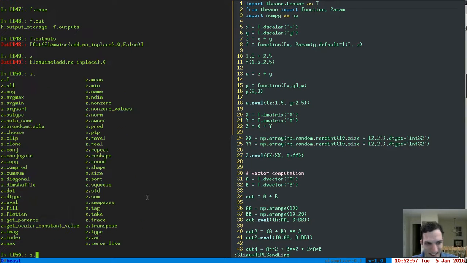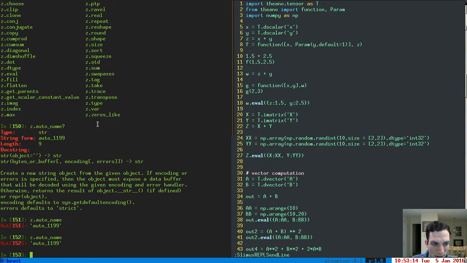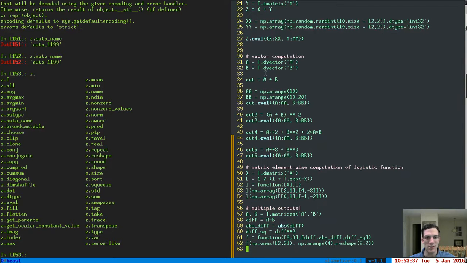Yeah. I don't suppose it can... If I look at Z, which is where I've defined the operation x plus y, does it tell me... What is auto name? Can I just do that? I don't know why that's the name, but whatever. Choose clone, conj, copy, eval, get parents. All right. Well, that would have been interesting if I could have pulled out the source line that defined it, but I understand why you wouldn't. That doesn't actually make sense.